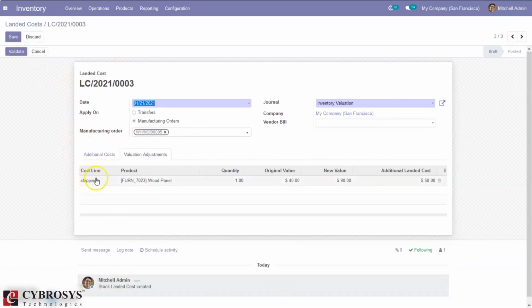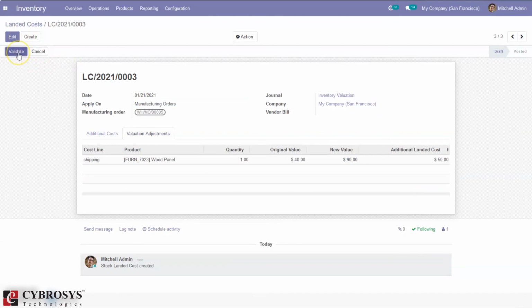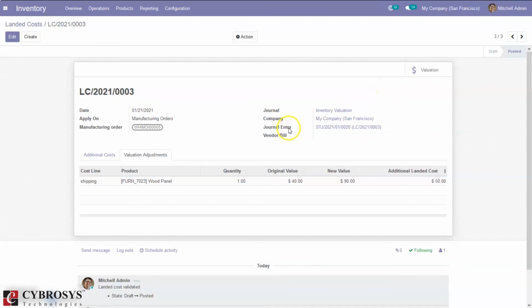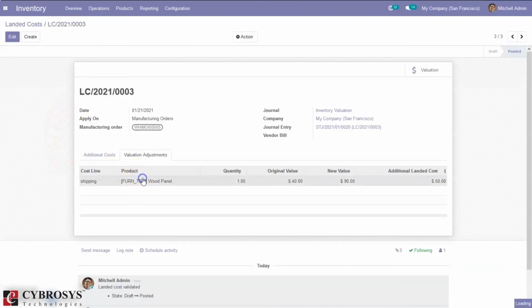Okay, so here we can see the wood panel added with the original value 40 and new value 90, because the additional cost is 50. So from here we can save and validate it. After validation, you can see that here we have our journal entry and valuation. Okay, 50.